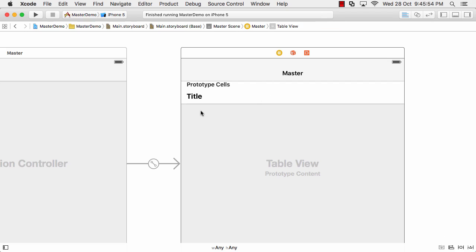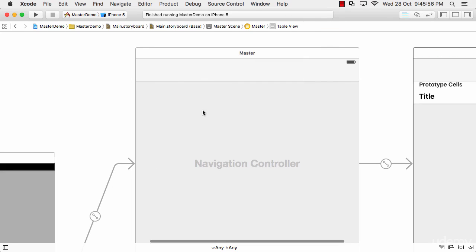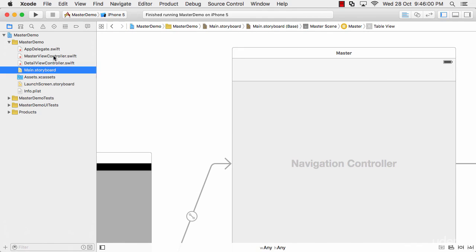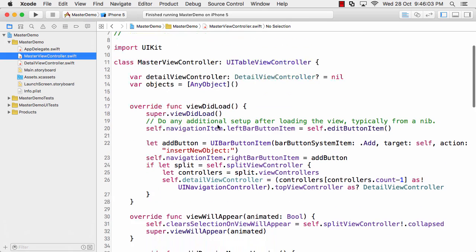Okay, so we can have all these things. So quite an interesting one. Now I would like to move on to some interesting areas like the master view controller file. Here it is. And there is not much going on out there.